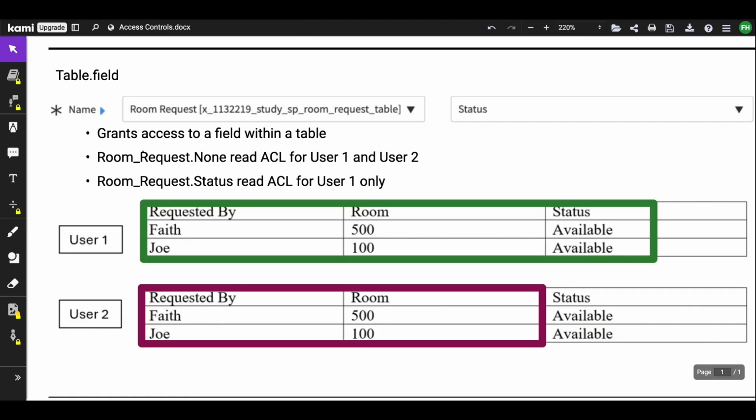So another type of access control is going to be Table.field. And the Table.field ACL is going to grant access to a field within a table. And once again, inside Studio, you'll just select the name of the table along with the field. So now we also have to select the field. So for me, room request is the table and status is the field that I'm now going to be adding extra permissions on. So remember, we still have the room request.none read for both our user 1 and user 2 so that they can see the entire table.